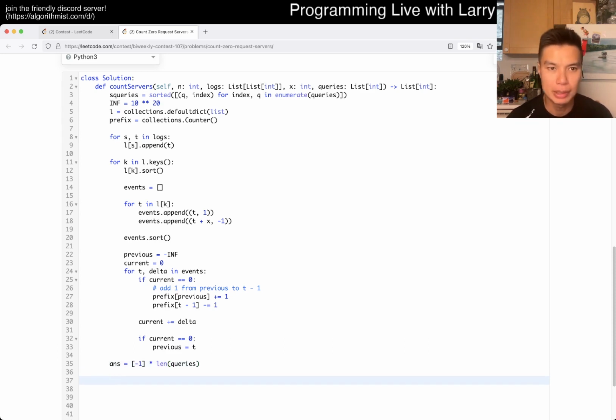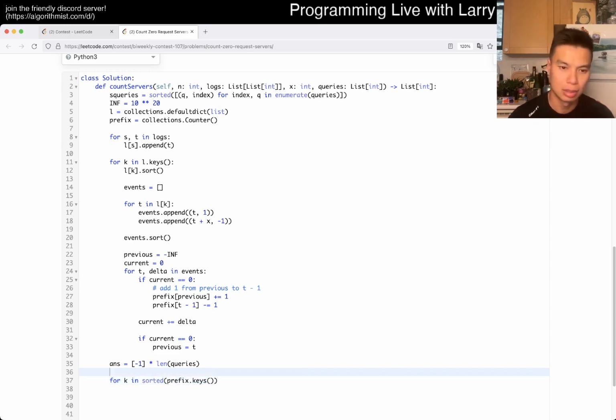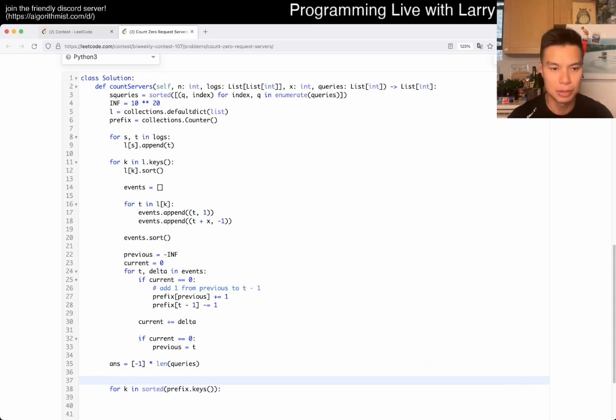Okay, and then basically now we go through for key in prefix.keys, but this time we want it sorted. So current is equal to 0 again, and then now current we add it by prefix of k, right?